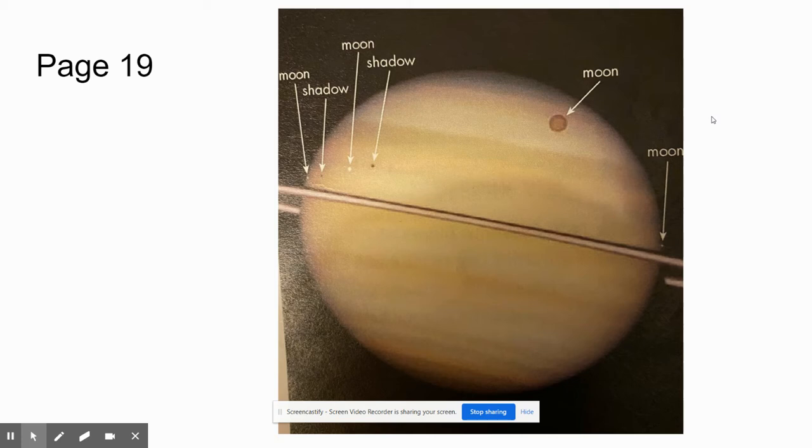Hmm. So some moons cast a shadow, right? Based on where they are. Interesting. I'll have to look into those pronunciations. But that's a text feature, right? Giving us that insert of extra information.